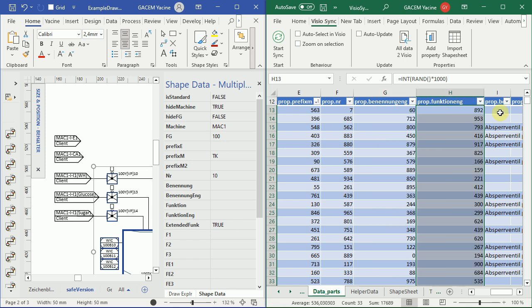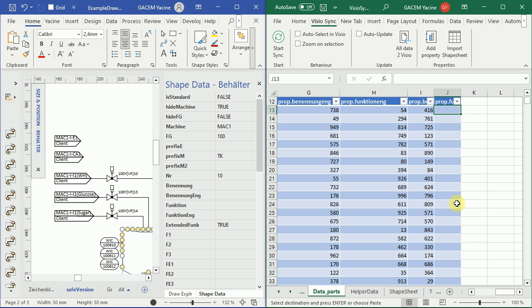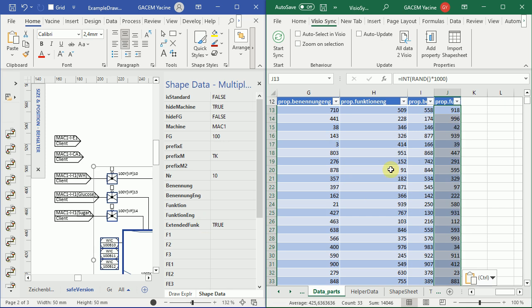So that at the end my drawing still looks the same, but with complete random numbers. Now I push all data to Visio. That takes some seconds. And here you have it, all filled in with random numbers. And that's it.